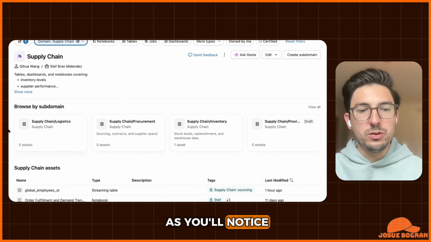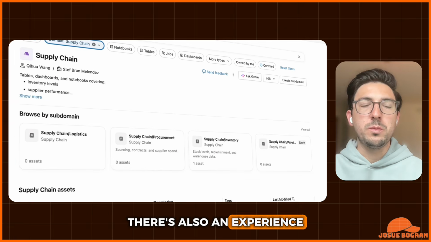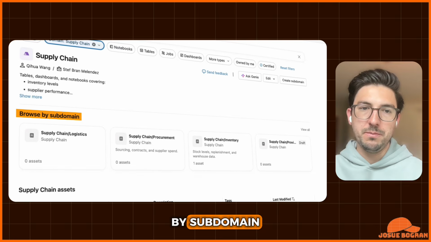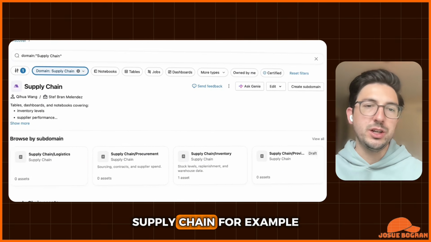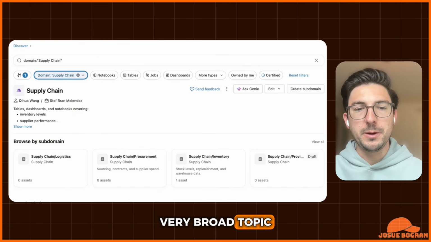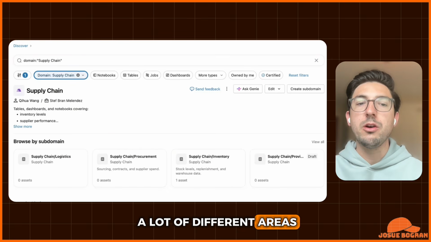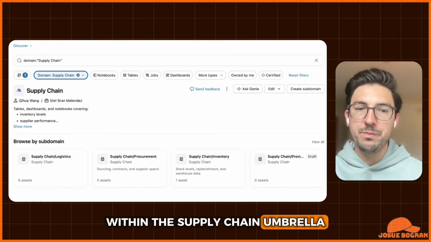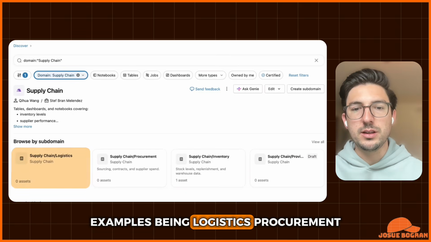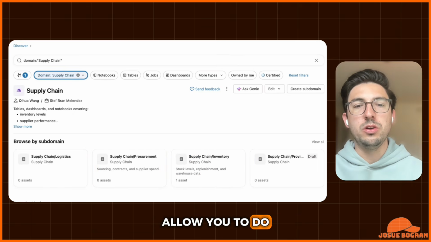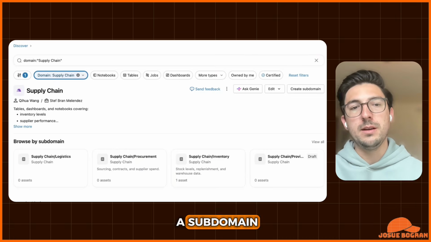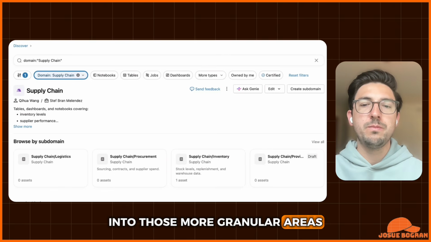And at the top, as you'll notice, there's also an experience that allows you to browse by subdomain. So some domains might be too broad, right? Supply chain, for example, is a very, very broad topic. And there might be a lot of different areas within the supply chain umbrella. Examples being logistics, procurement, inventory. What subdomains allow you to do is to break up a domain into those more granular areas.